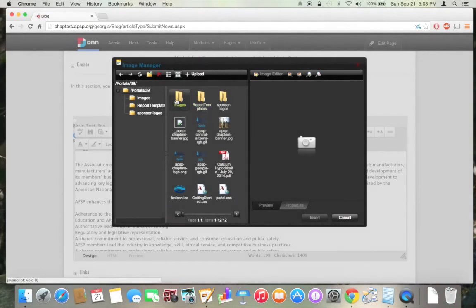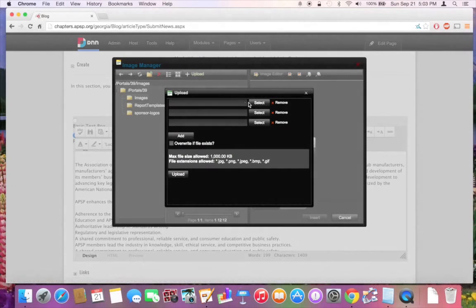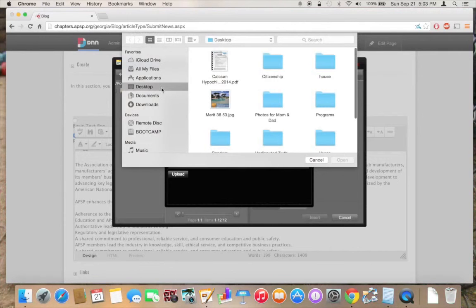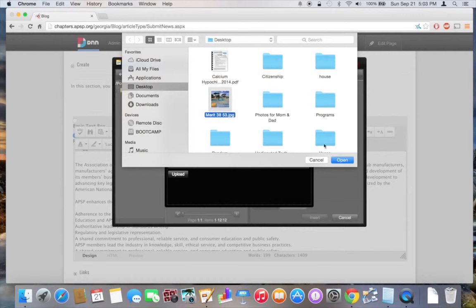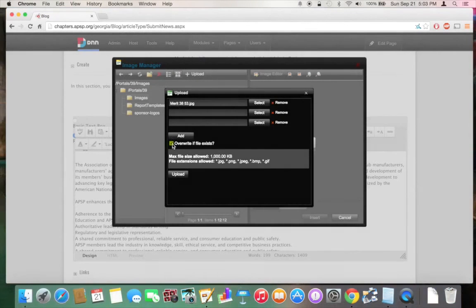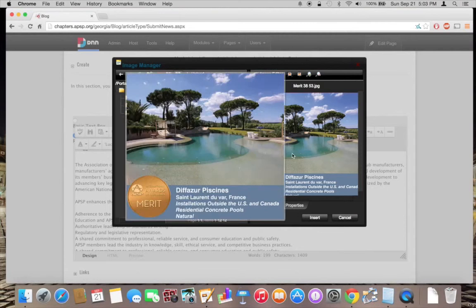And then I usually put things in images. And you can upload. And it's pretty straightforward. You would hit Select. And it'll pop up your Explorer or your Finder if you're using a Mac. And then you would pick your photo, open, and then you can overwrite if it already exists, and upload. And it'll upload your photo. It'll look something like this.